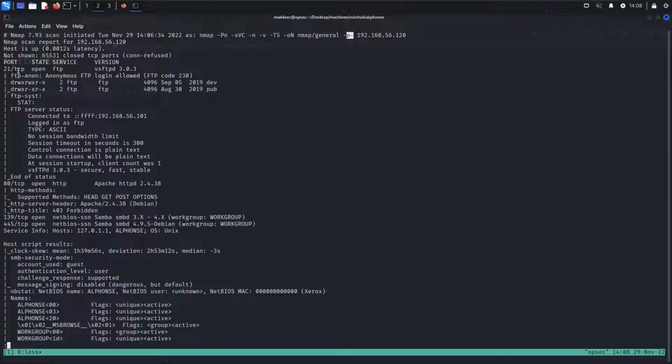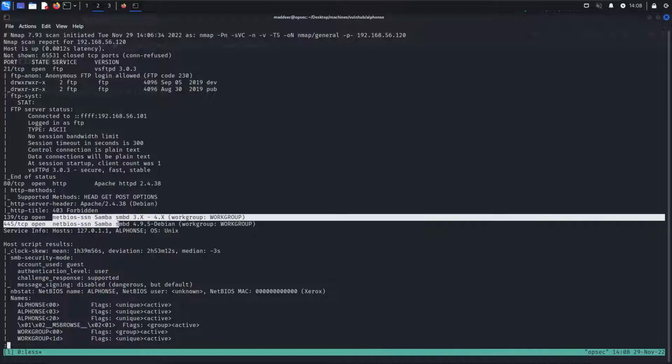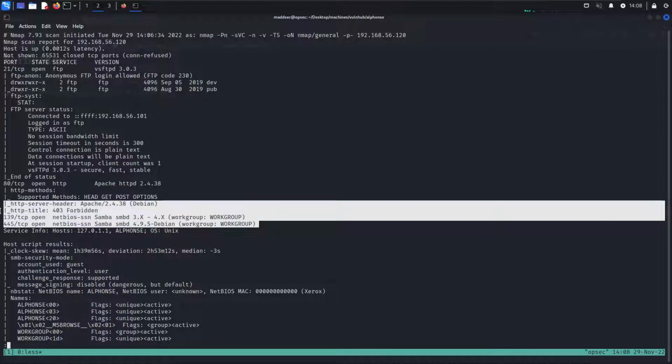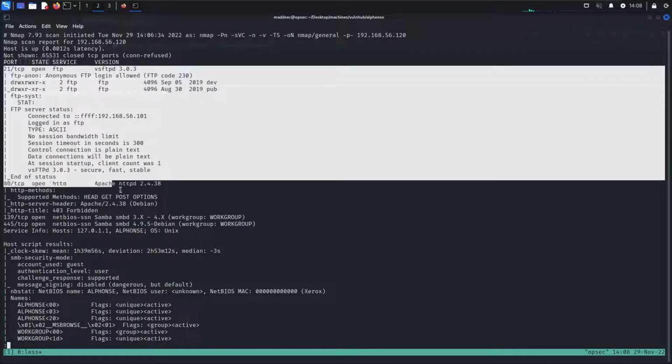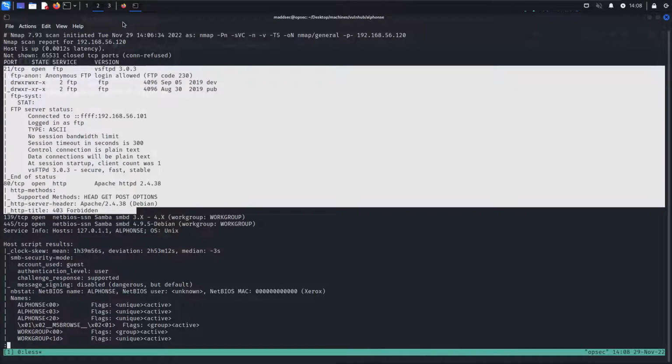Now what do we have here? We have port 21 FTP with anonymous FTP login allowed. It is running vsftpd 3.0.3. It's also running Apache 2.4.38 on port 80, and Samba. I think there's nothing to see here in Samba, so we will be focusing specifically on these two ports, right?